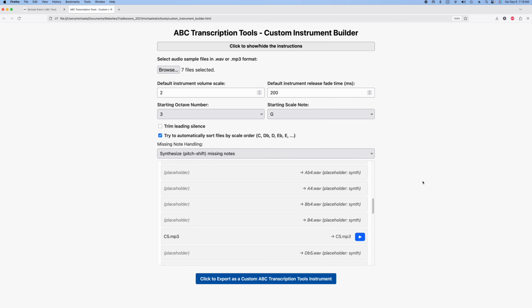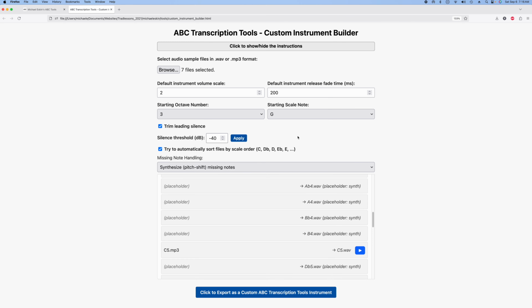So in creating a custom instrument, for each of the note files, it's very important that the sounds start right at the beginning of the file with no silence or gaps at the beginning. If there are any gaps or silence, it'll mess with the timing when you actually use that instrument. I've added a new feature to the custom instrument builder that will automatically find and trim any silence at the beginning of the file. And it'll allow you to set a threshold, and any sounds below that threshold will be trimmed off the front of the file.